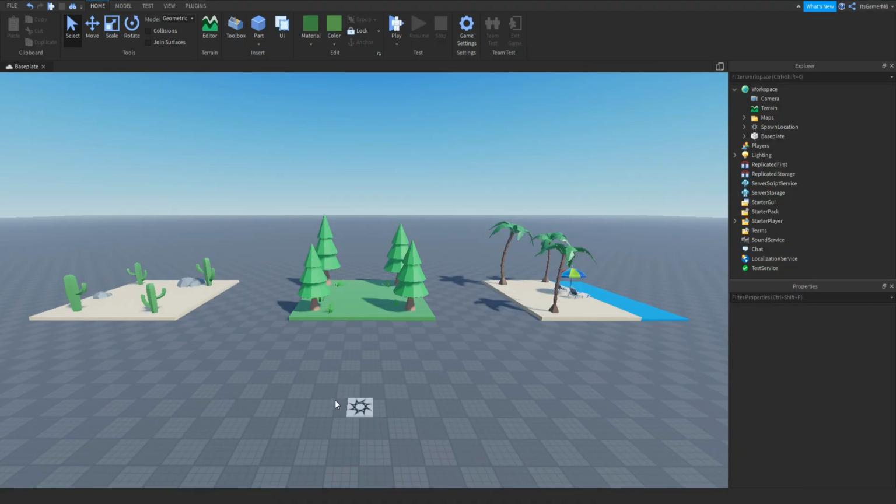So I'm here back inside ROBLOX Studio, and in today's video, I'm going to be showing you how to make your very own fast travel teleport GUI. So let's get into the video.